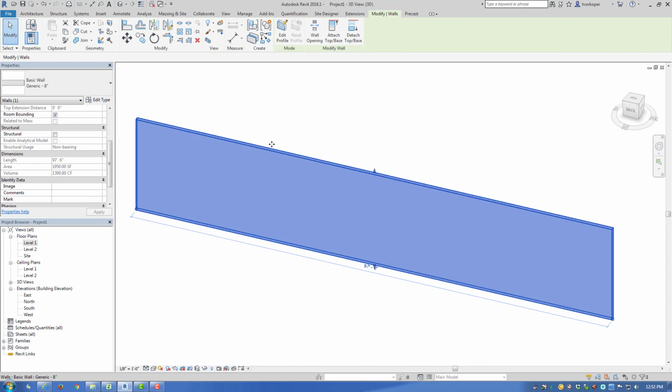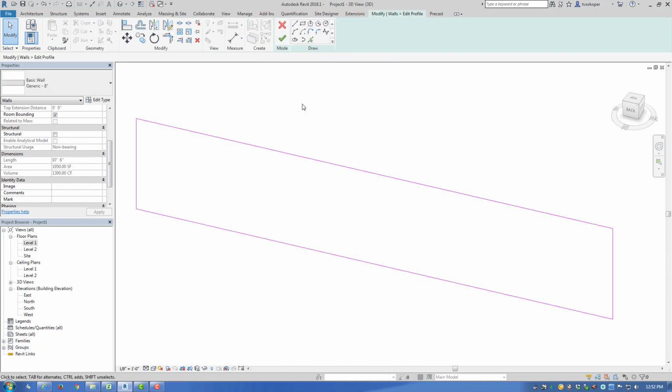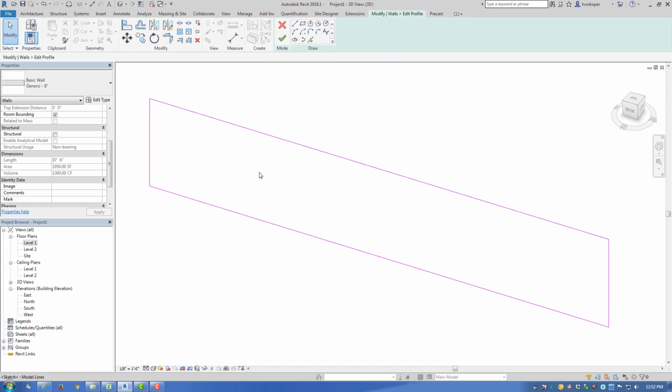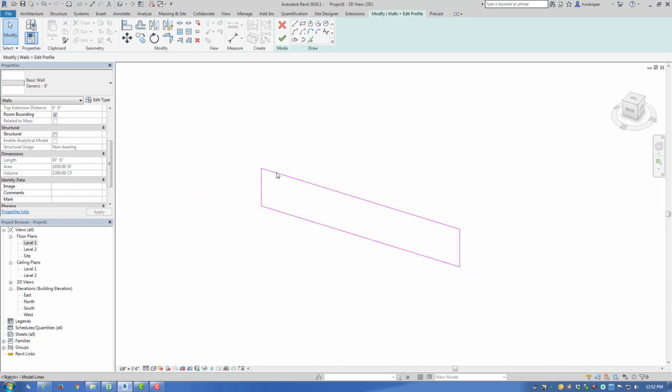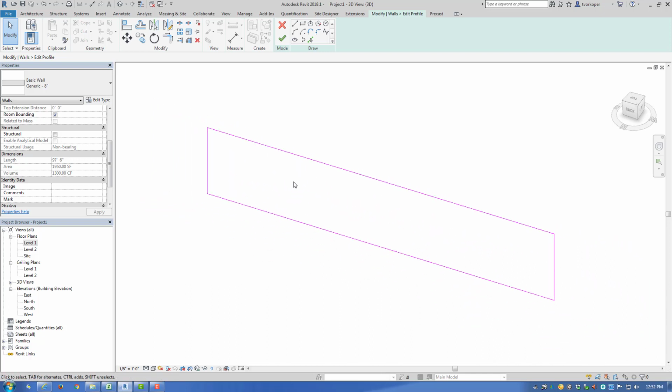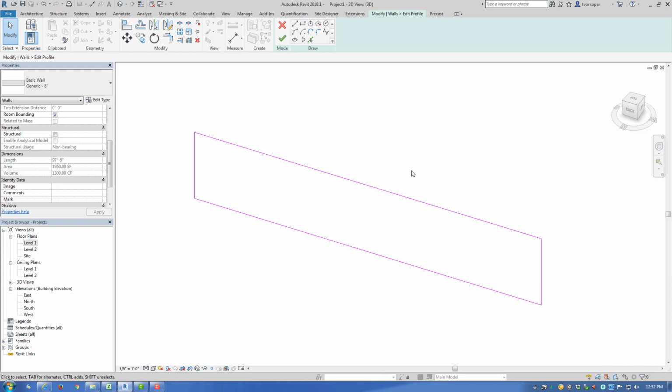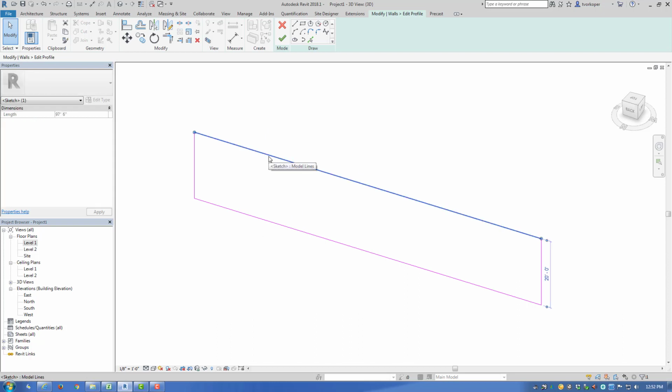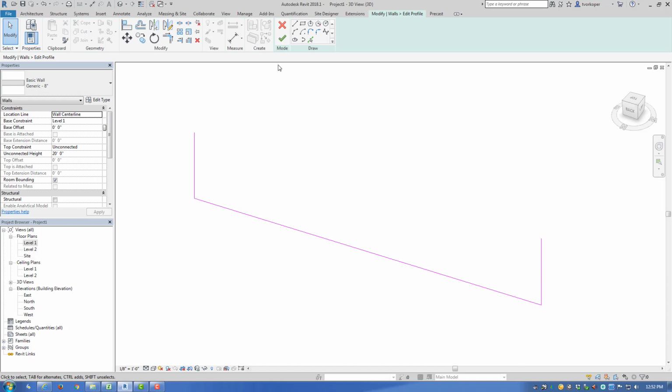If you highlight the wall, up on the ribbon you can see you get an Edit Profile mode. If you select that, you can see that the wall itself turns into a magenta boundary and everything else has grayed out. It's hard to see that on our screen today because I don't have many other objects, but you can see that other things, the steering wheel has become a little more gray. That means you can only work on the magenta outline of the wall. Let's go ahead and delete the top line, and we'll draw some curved lines.